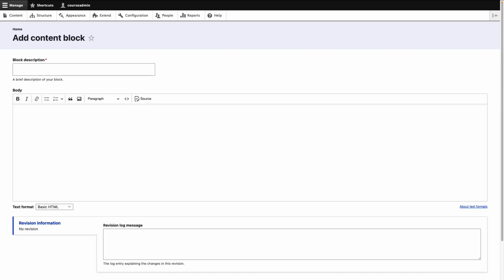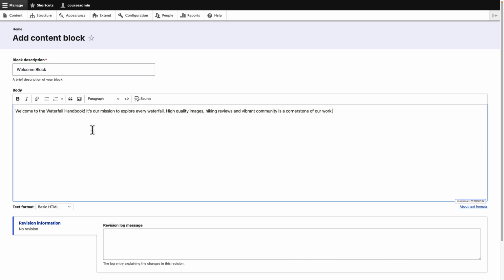Let us call this block the Welcome block in the description. In the body, copy and paste the text. Notice that just like the body area of the article we created recently, you can also select the format of the text of this block. Keep it selected to basic HTML for now.